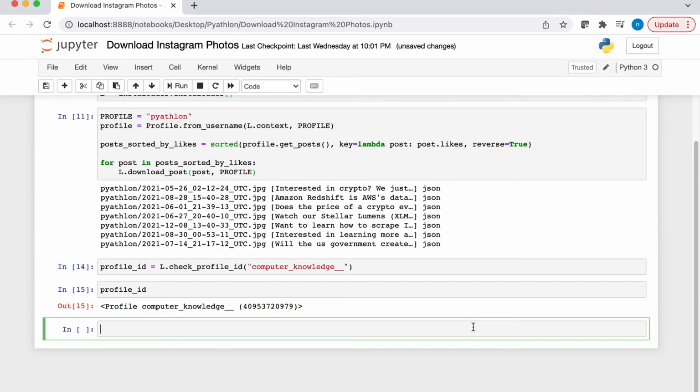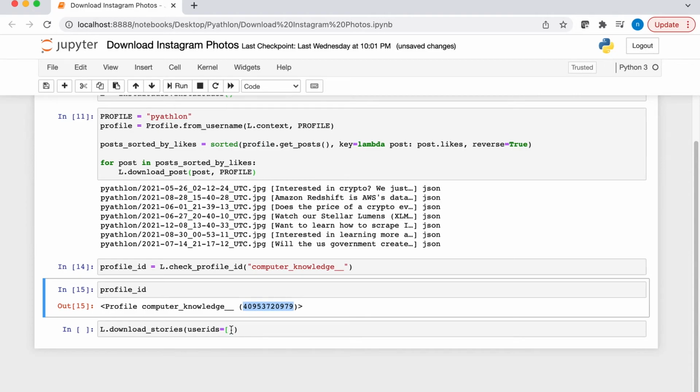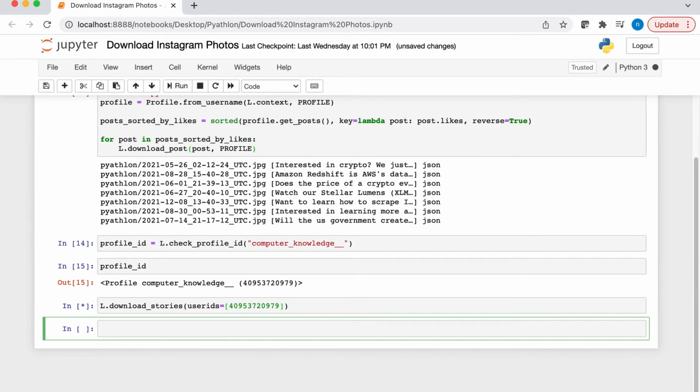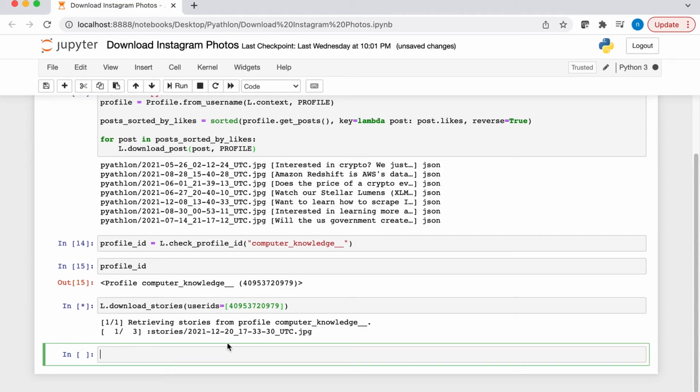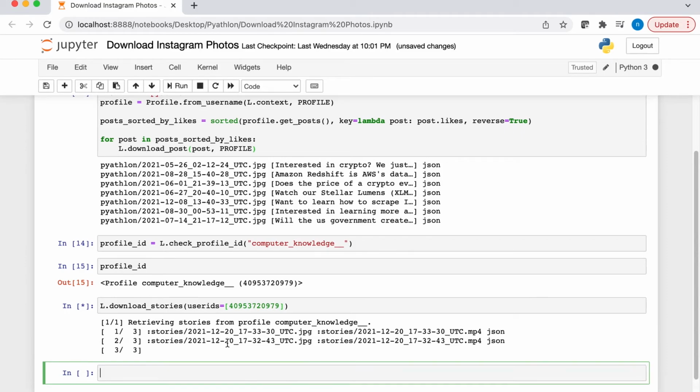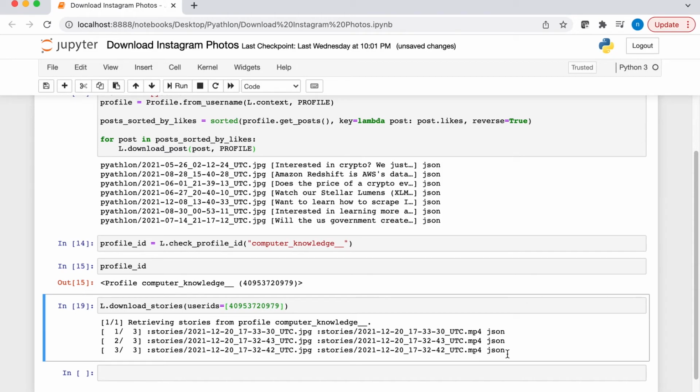Once you run that cell and log in and don't see any error messages, that means you're now logged in, and we can actually download the story, which is very simple, and we can do in one line of code. We'll just say L download stories, user IDs, and then we'll pass in a list of all the user IDs that we want to get the stories for. In this case, we only have one, so we'll just copy that user ID, paste it in there, run this cell, give it a couple of seconds. The longer the story is, the more this will take. And it's on 3 of 3, so it should be wrapping up soon. Okay, great. And now it's done.